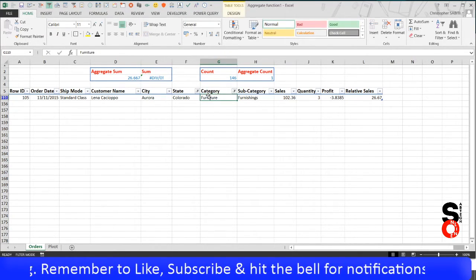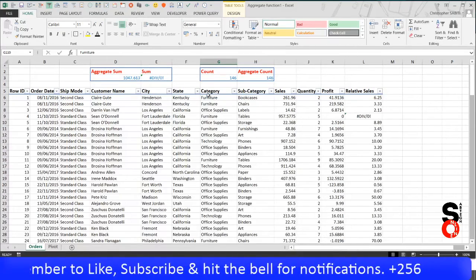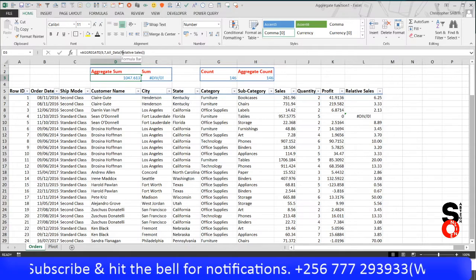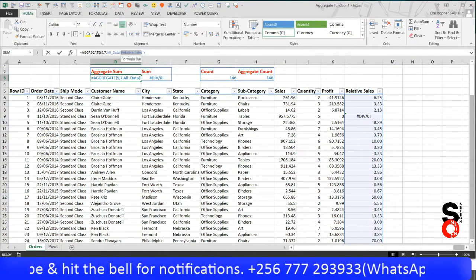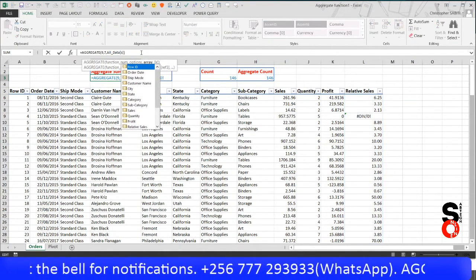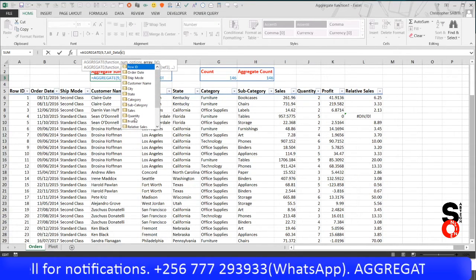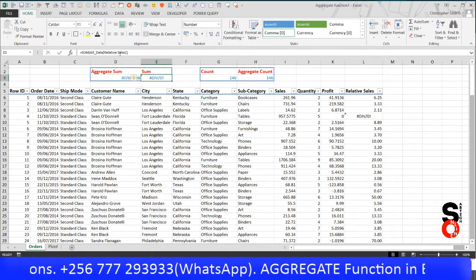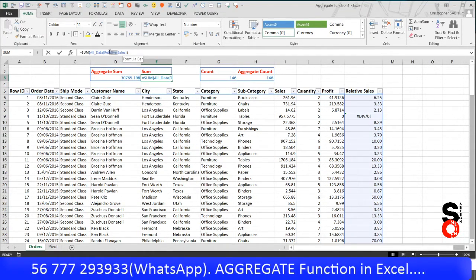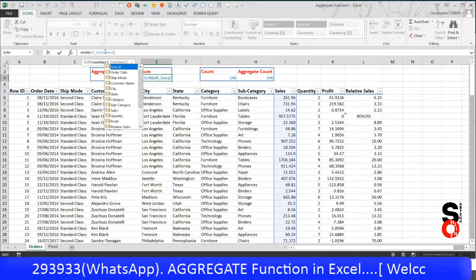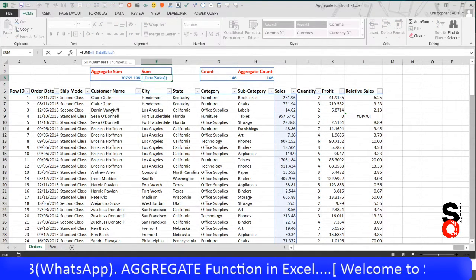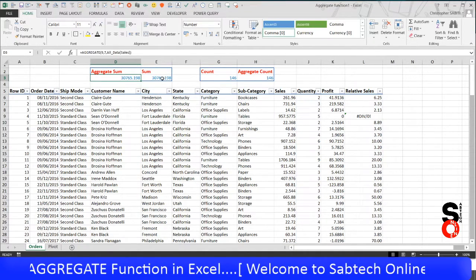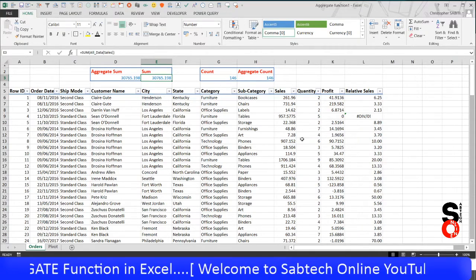Giving another example here, let me sum the cells this time. Let's sum the cells. Also here we sum cells still. Now we find that the total is the same. Yes, the total is the same.